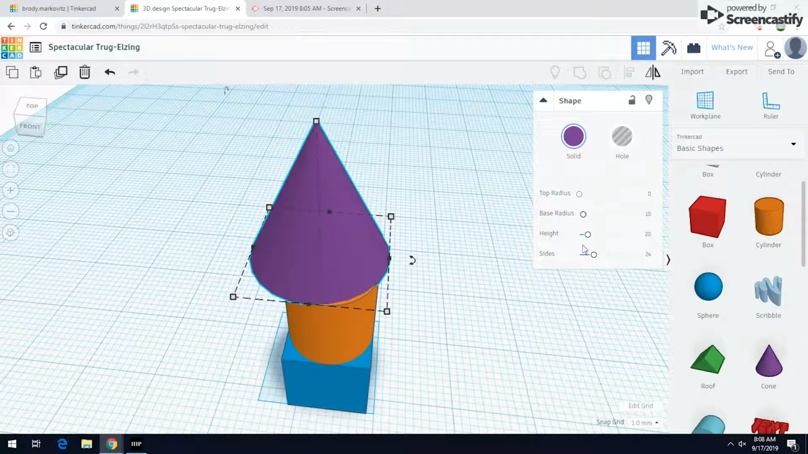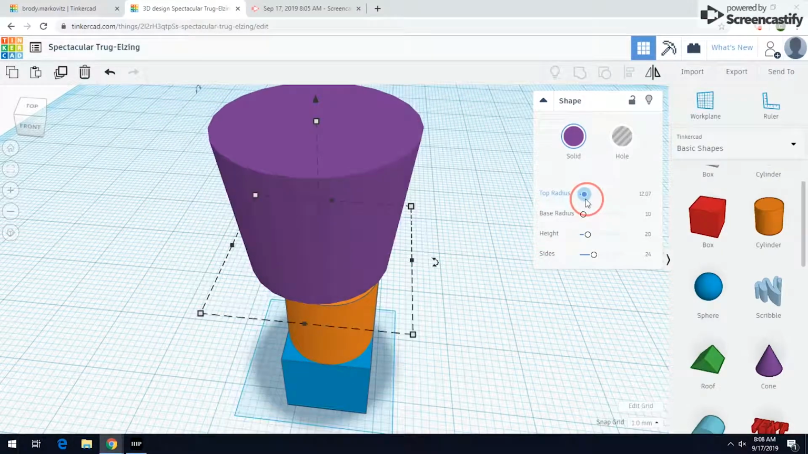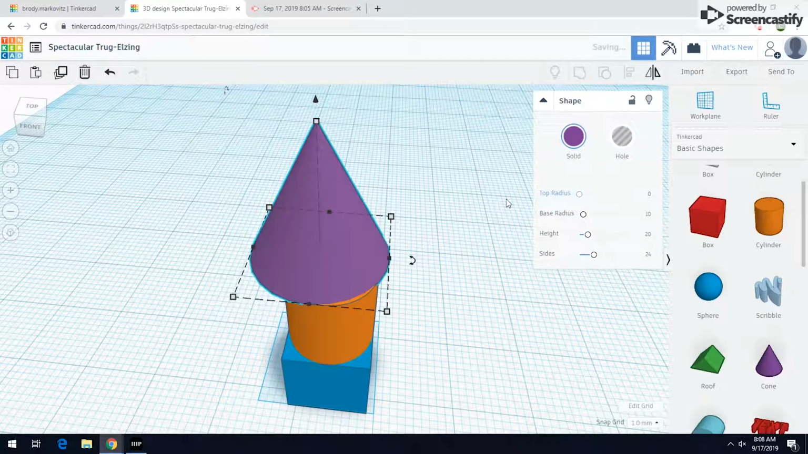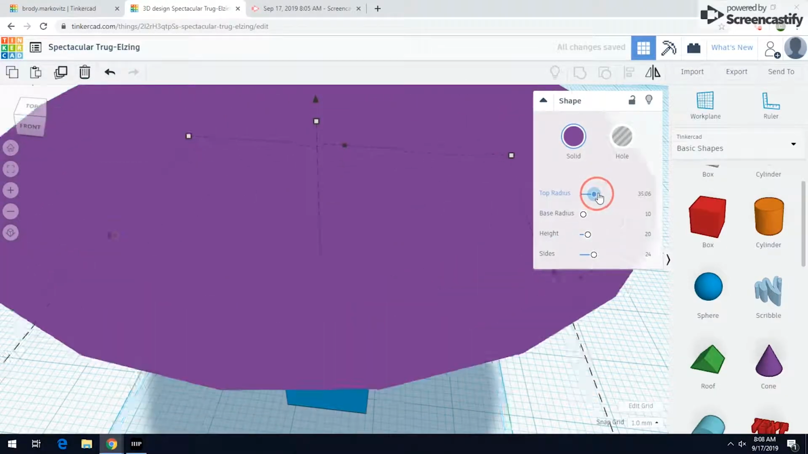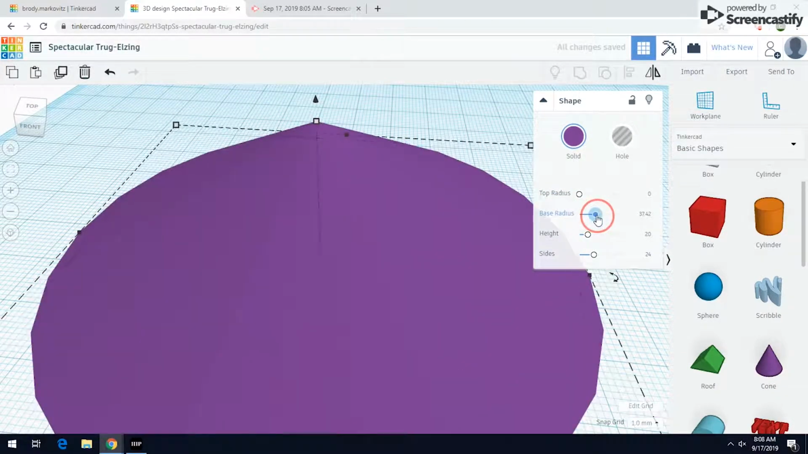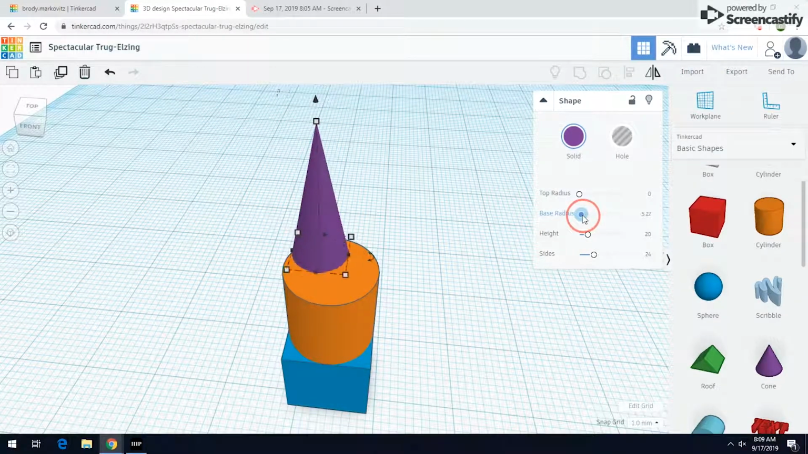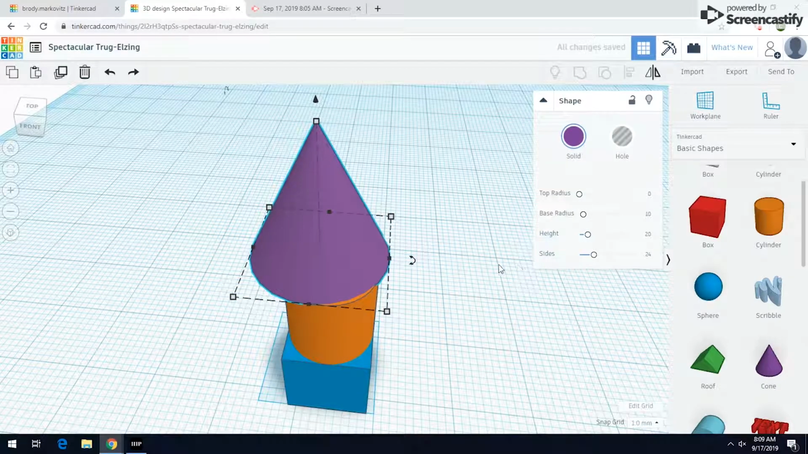With the cone, again, you have more variables with it. The top radius, in this situation, you can make it so that the top doesn't really become a cone anymore. If it's 0, it's a cone. You can make it as big as you want. Or you can do the same thing with the bottom, and you can have a stick. We'll just put that back.